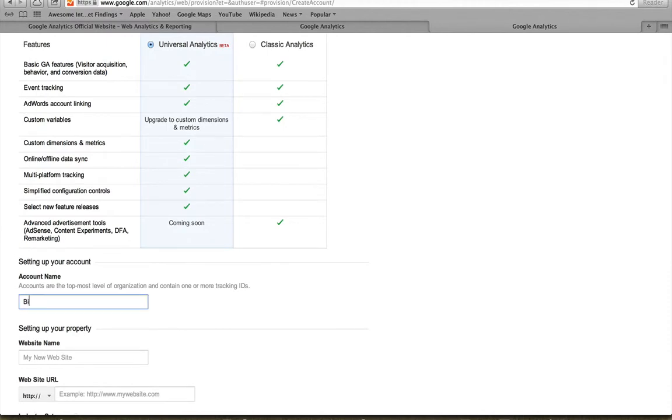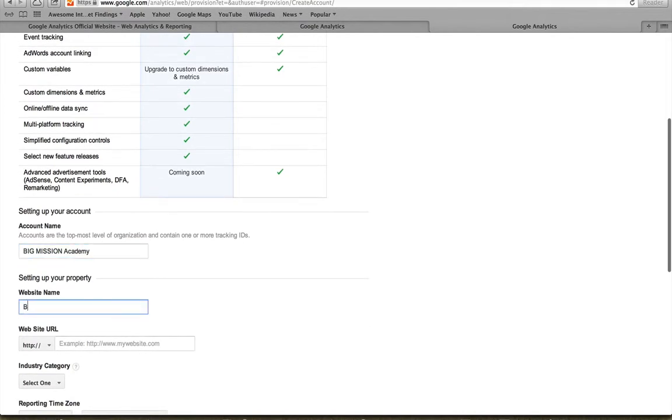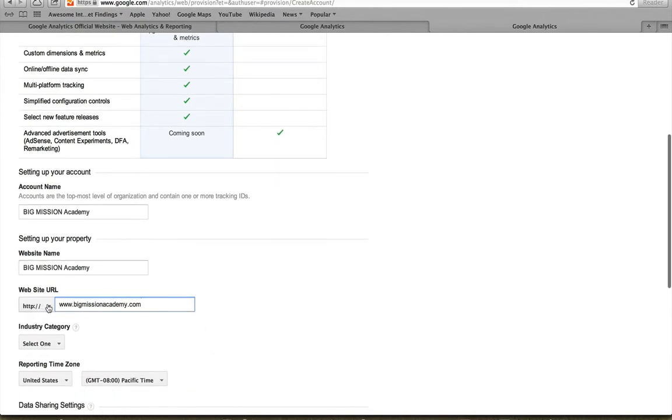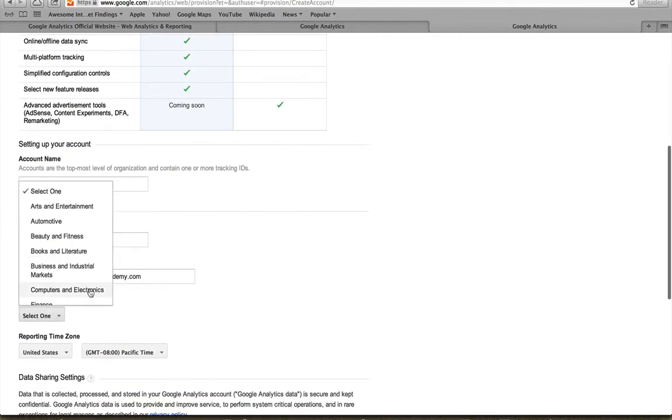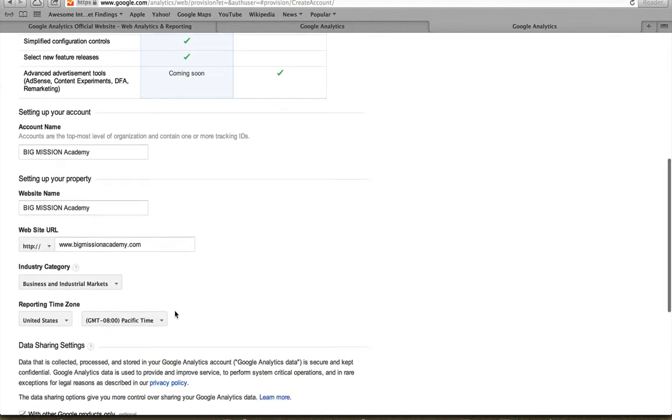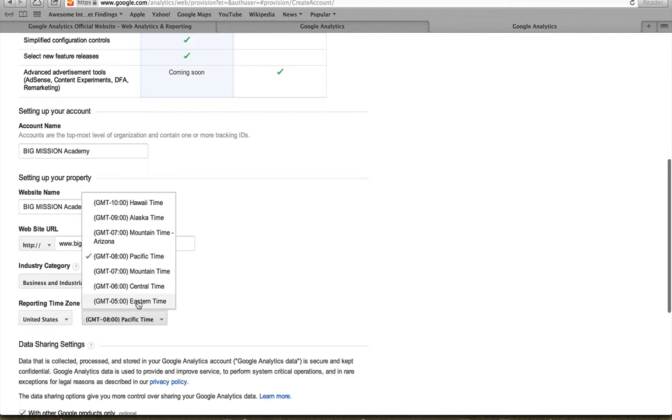And what I'm going to do here is name my account. So I'm going to name this Big Mission Academy. Then I'm going to name my website name, in this case, the same thing. I'm going to put the URL of the website. And notice that they already populated the HTTP, so I don't need to put that in. I just put in the www and then the website name. The next thing I'm going to do is select the industry that I'm in. In this case, I'm in the business and industrial industry. And then I'm going to select the time zone.